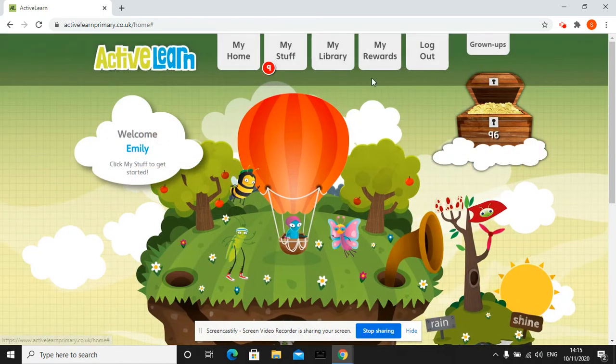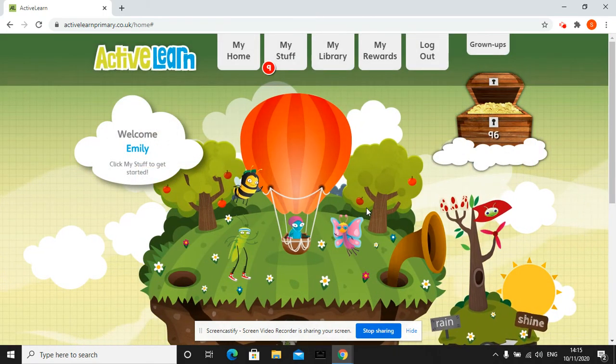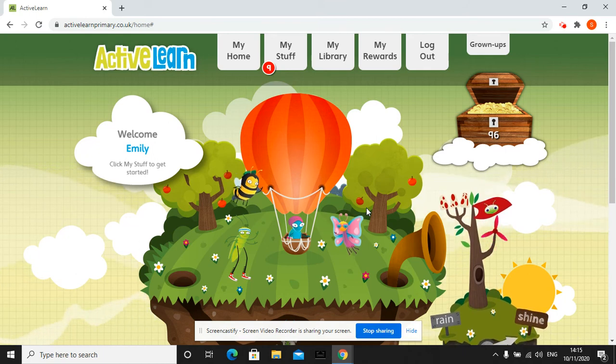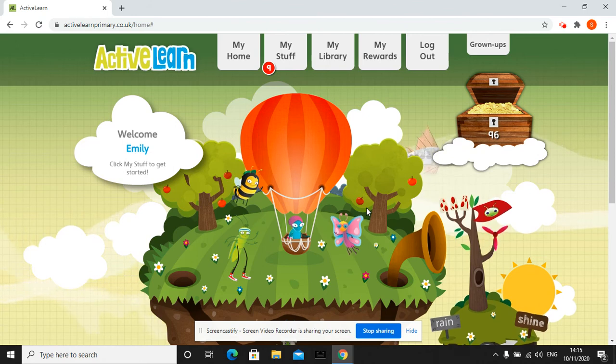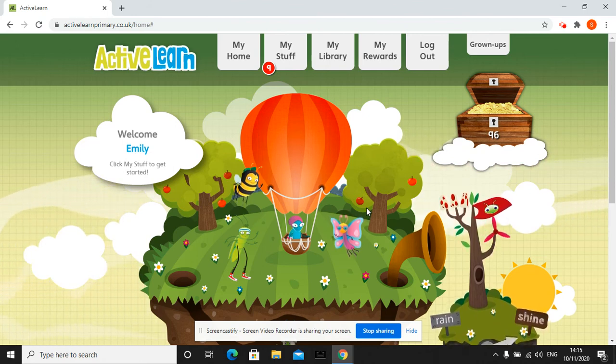What's nice about this program is that the games match what has been taught in class, so it gives you a good idea about how the children are doing with their maths development, and anything they find tricky on Active Learn, you would then know that you need to give them a little bit of input with that at home.